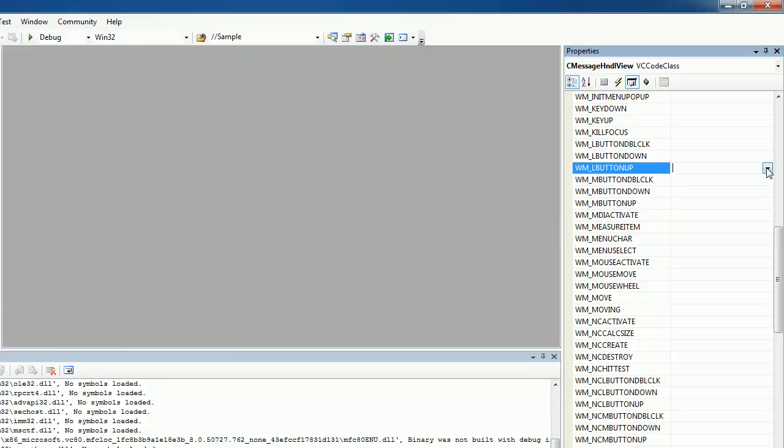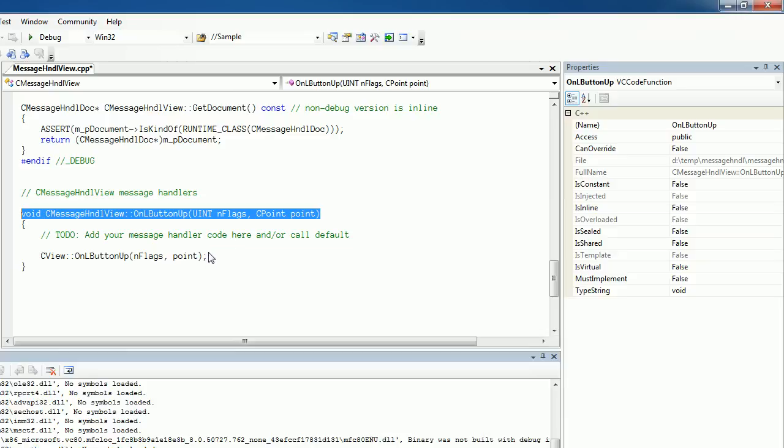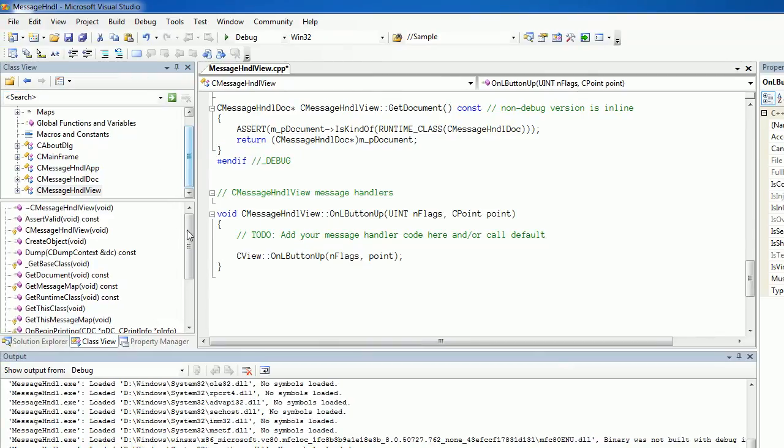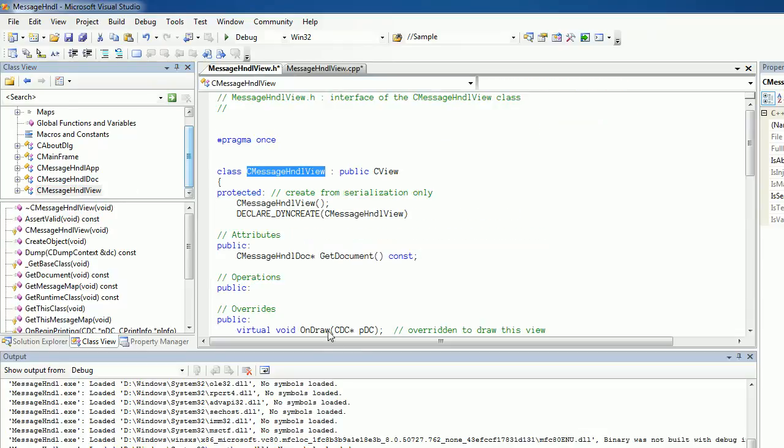So click on the down arrow and you can see add a handler for OnLButtonUp. Our handler for WM_LBUTTONUP. The handler name is OnLButtonUp. So if I click this, a handler will get added. So now I'm double clicking this class name so that the class definition also opens.